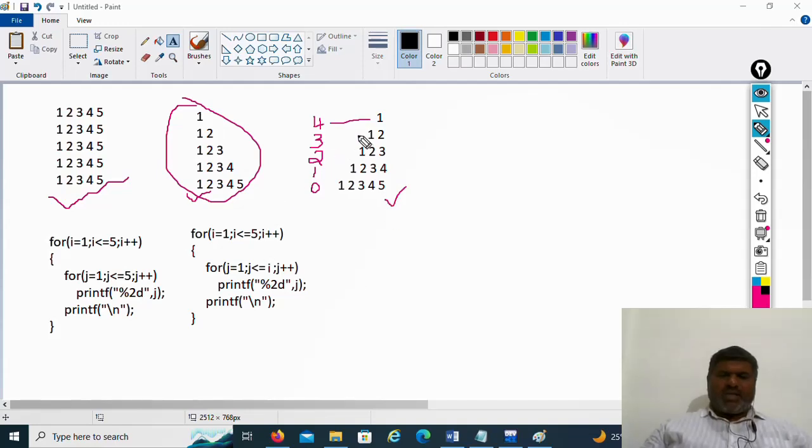So additionally we should write one more loop for spaces. There should be 4 spaces in the first row, 3 in the second row, 2 in the third row, 1 in the fourth row, 0 in the last row. So the pattern is the same, but we need to include spaces for this. This is the code to display in this format, and this is the code to display in this format. Here we need to write the code for displaying in this particular format.